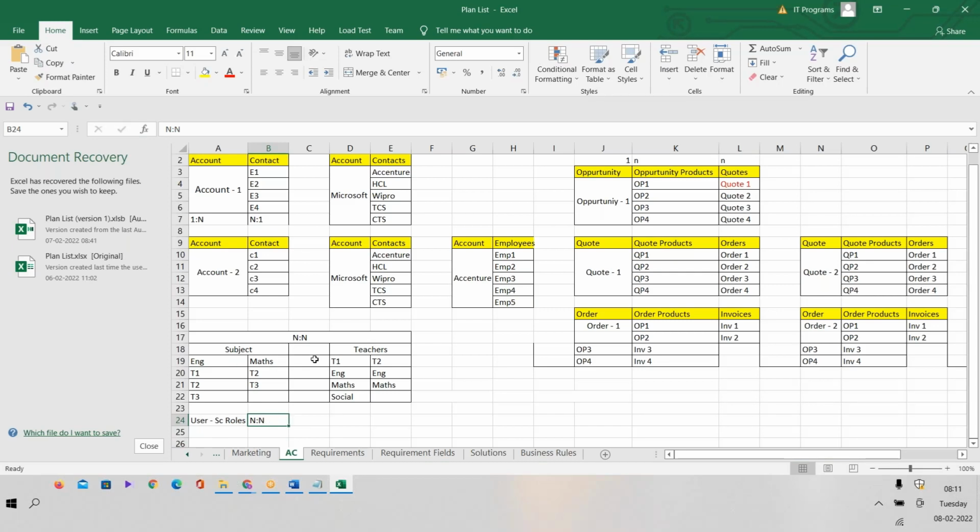In a generic way, to explain the N-to-N relationship, let us take one generic example: subjects and teachers. Suppose we take English as a subject, and English can be taught by teacher 1, teacher 2, and teacher 3. If you take mathematics, the same teacher 2 can teach mathematics, and teacher 3 can teach mathematics.